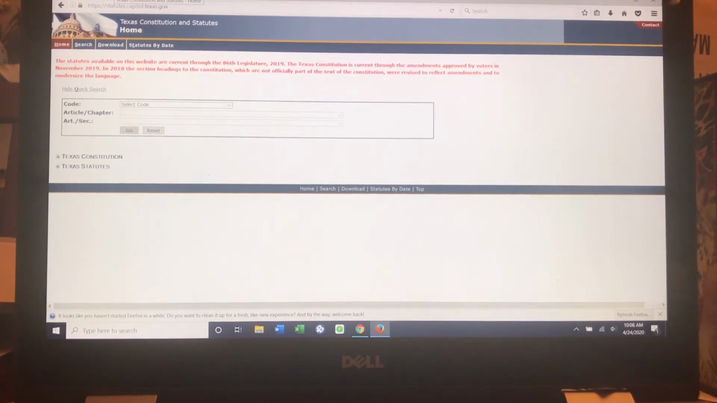But anyway, let's look at our primary resources. The first one we want to look at is the Statutes and Codes. You can find this for free on the Texas Legislature's website. As you can see right here, it's at statutes.capitol.texas.gov. And this website's pretty easy to use.